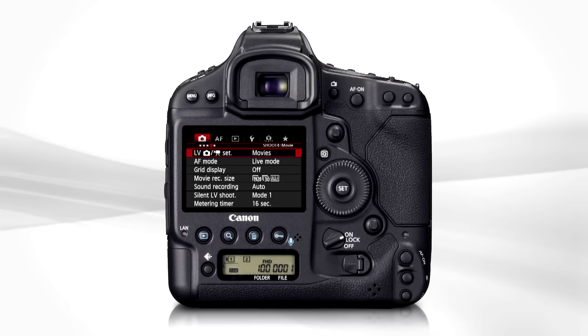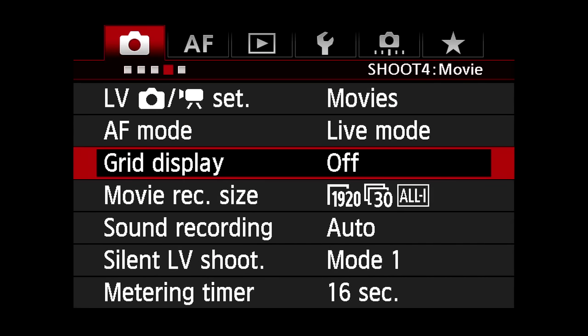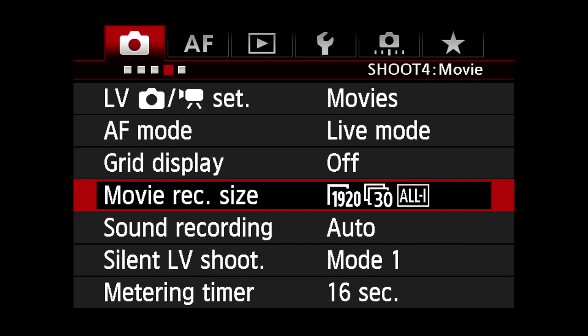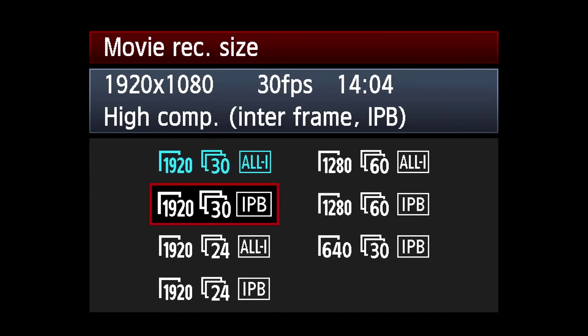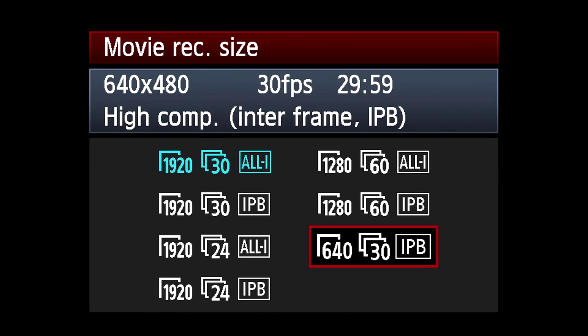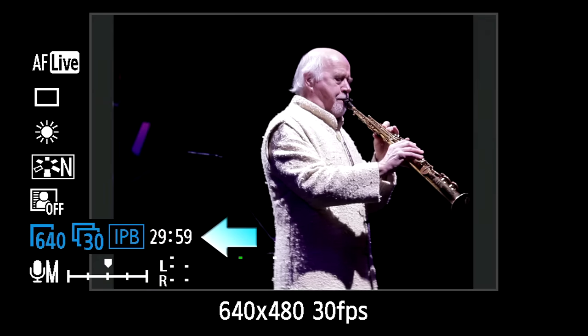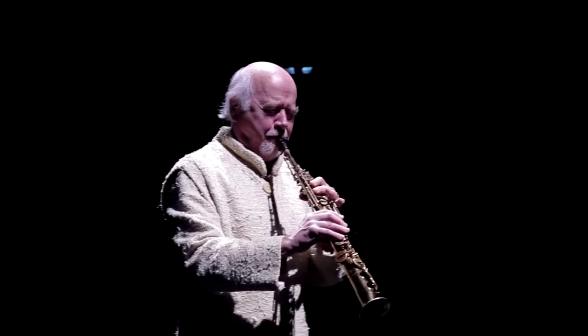With the camera set for video operation, access the fourth shooting menu. Select the Movie Recording Size option. Select the desired combination of recording size, frames per second rate, and compression method. The quick control screen will confirm the active movie settings. You can now utilize either IPB or all-eye compression methods when shooting movies. Your choice depends largely on how you intend to edit and use the movie footage.